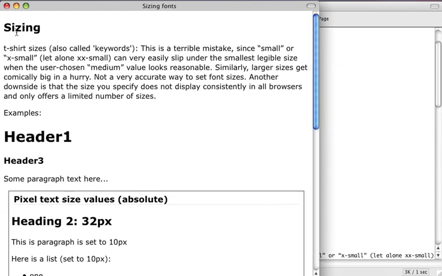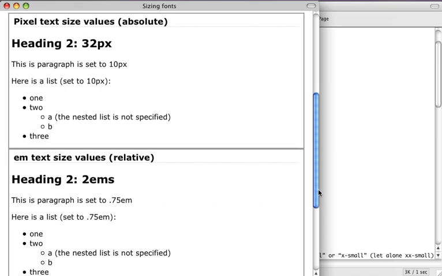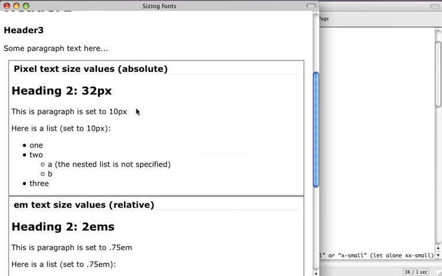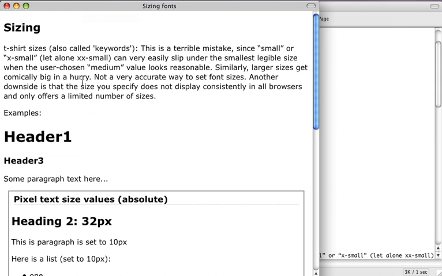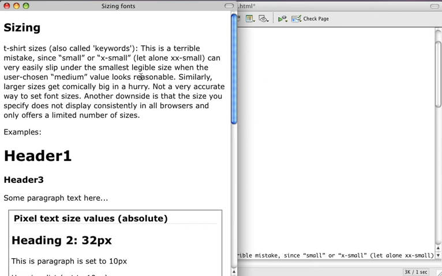Basically, I have some text right here, which has headings and paragraphs. And then down here, I have divs. I've put a border around all of my divs so you can clearly see and separate the different values, because we're going to be using pixels to size this box, ems to size this box, and down here percent. So we'll talk about that in a little while. But we're going to start off by talking about the keyword or the t-shirt sizing. So I'm just going to make my web page a little bit more narrow right here.